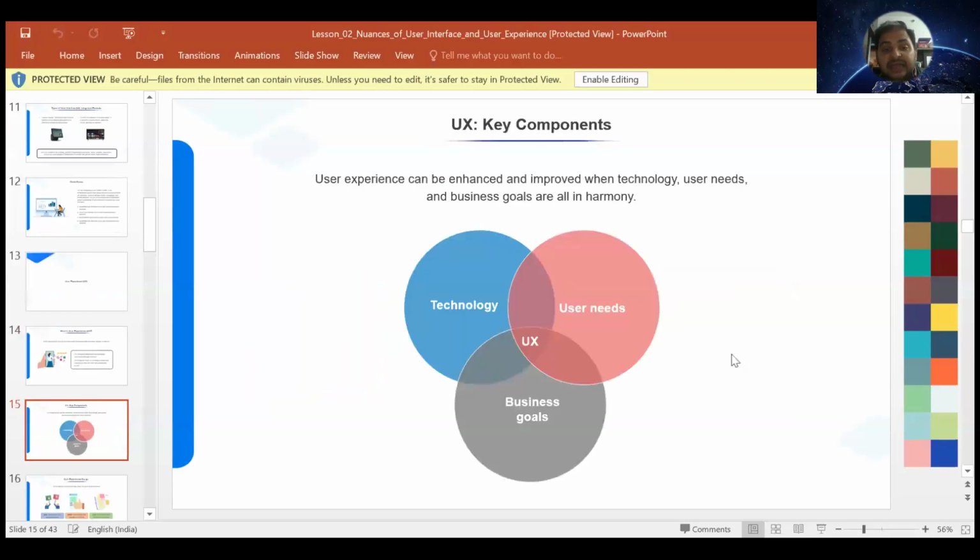Okay, taking that, what are the UX key components? User experience can be enhanced and improved when technology, user needs, and business goals are all in harmony.